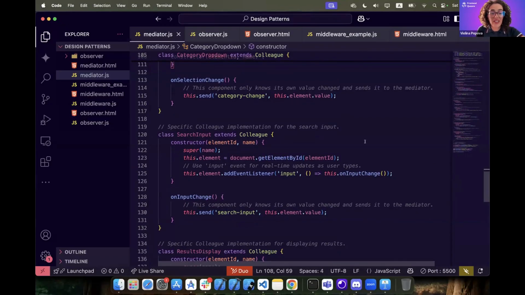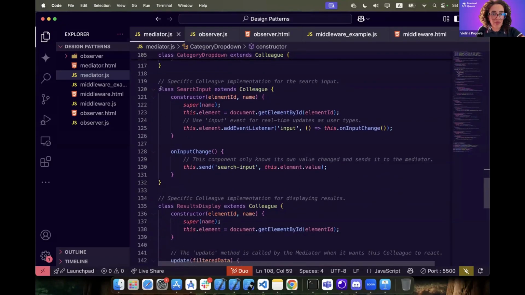We also have a specific colleague implementation for the search input, which is this. Again, we have a constructor, which gets the element ID and name. And we use the input event for real-time updates as the user types. On input change is handling the update of the mediator. This component only knows its own value changed and sends it to the mediator by referencing the search input.